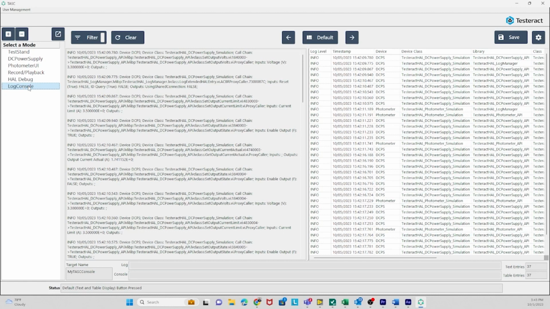Every step that we or the software does is logged here. This is extremely useful in debugging because you can know exactly what happened when you ran the test and easily find the problems when they occur. Let's go ahead and clear the logger.